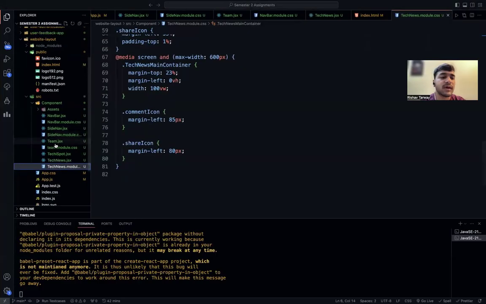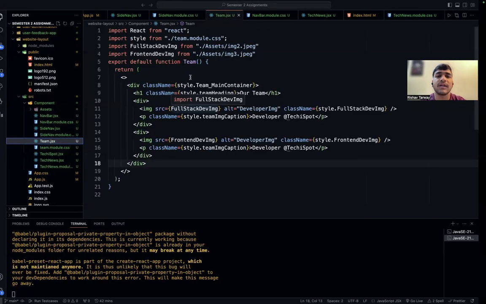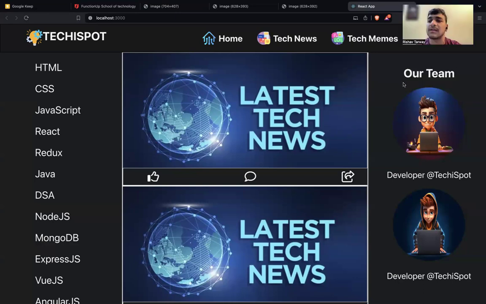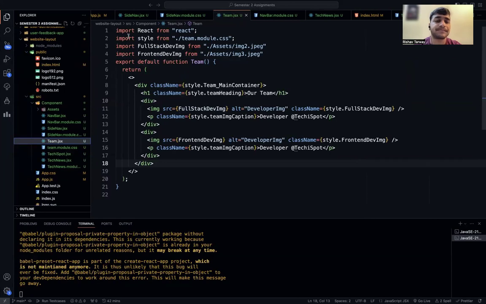Talking about the next section, we have the team section, which we have created. The team section I am discussing here is the last section of this website layout, where a heading, "Our Team", is visible, along with the image of the user and the text for that. For that, we import React from the React library, and using the RFC code snippet, React functional component, a basic function for the team component has been created.